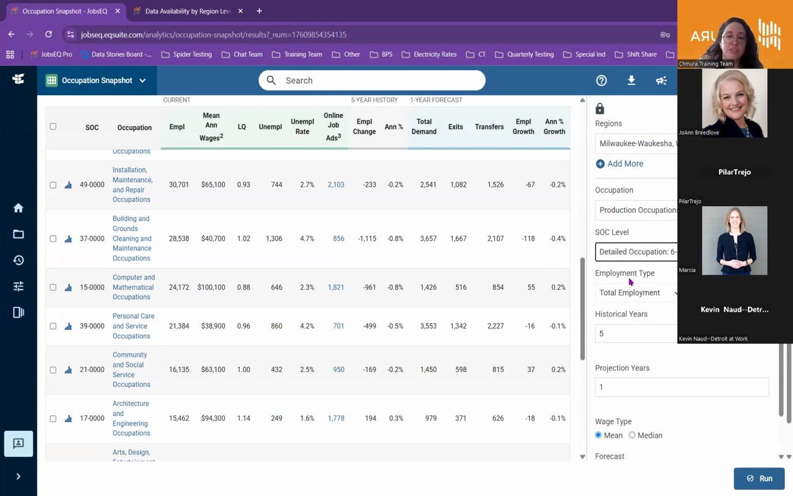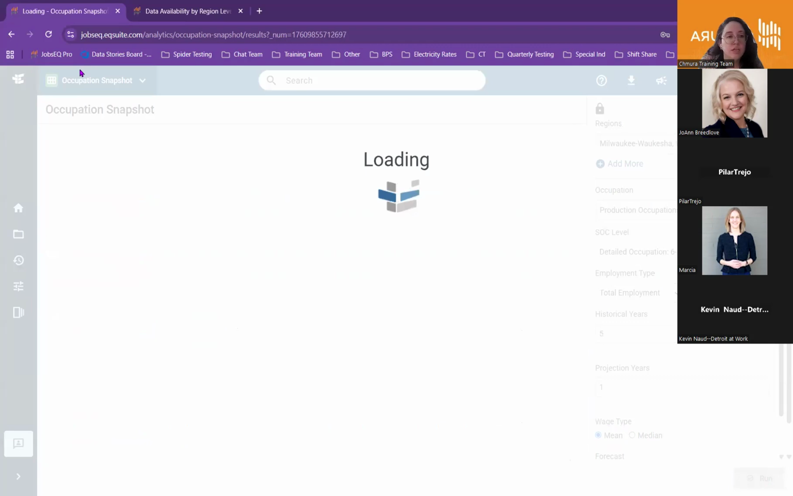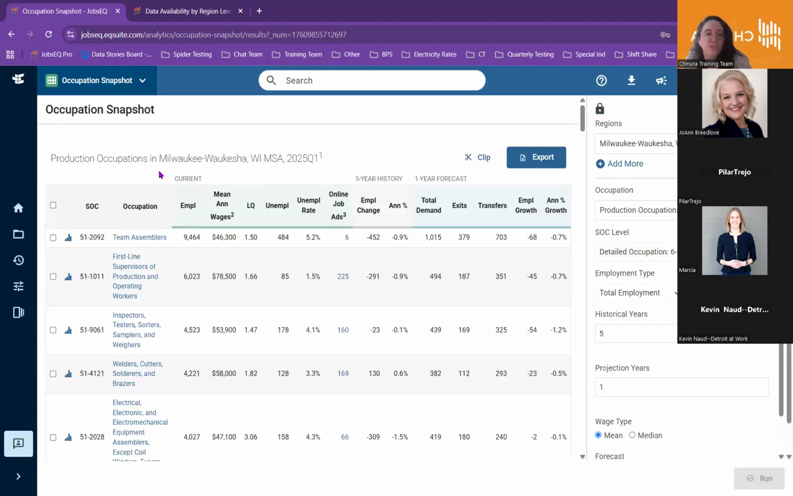Again, we have the option to change our employment type. We have our historical and projection years again, and then we can look at either the mean wage or the median wage, depending on what you're looking for. So then I'm going to hit run. So we can see this pool. We're looking at production occupations within our Milwaukee MSA for 2025 Q1.